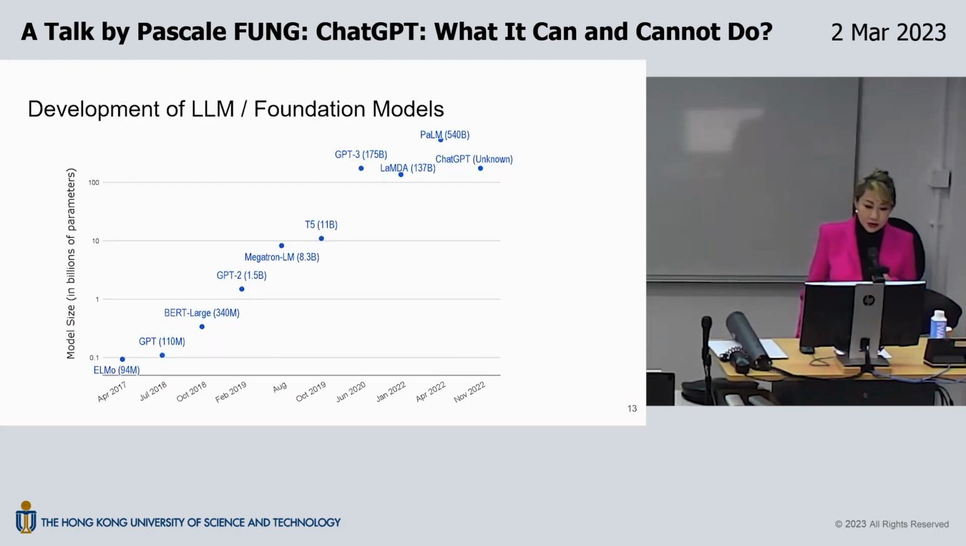So here's an illustration of the development of foundation models and their model size. For example, PaLM is at 540 billion parameters. ChatGPT's parameter size is not disclosed, but since it descends from InstructGPT, or GPT-3, people in general think it has about the same 170 billion parameters. And GPT-2 was only 1.5 billion, and this was only 3 years ago.